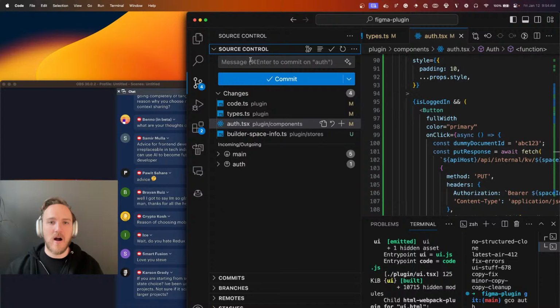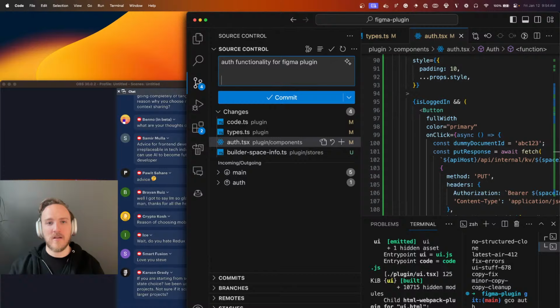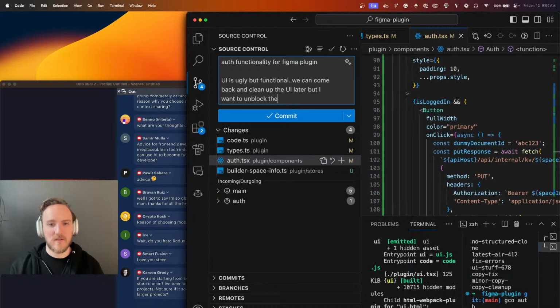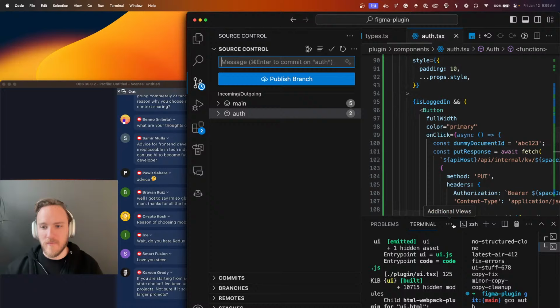Auth functionality for Figma plugin. UI is ugly, but functional. We can come back and clean up the UI later, but I want to unblock the champs, Adam and Manu, for now. Cool. I'm gonna push this up. I'll create my pull request. I'll do a self-review of my code. That's all to do this too.